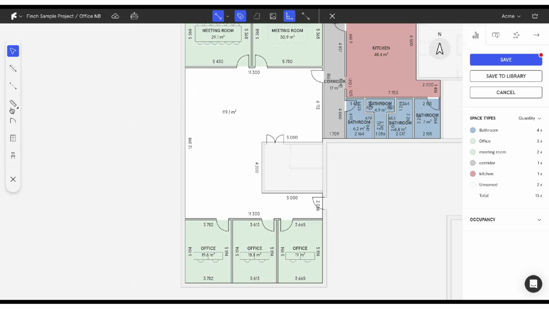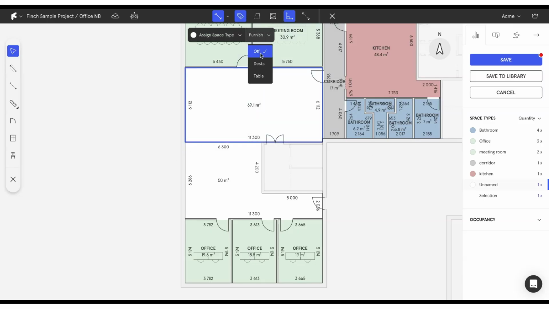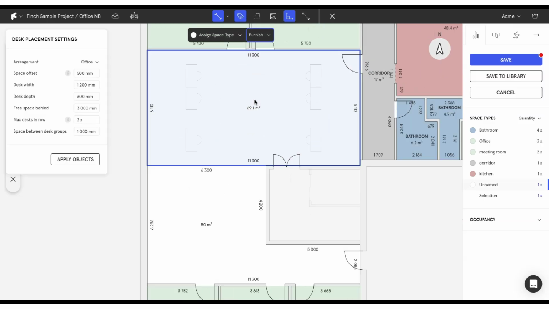So what I'm going to do is draw a separator from here to get this nice square space here. When we go in and furnish desks, you can see that from before we have a really large free space behind. Maybe we just need 1 meter here. And then you can see that we can start generating all of our desks.